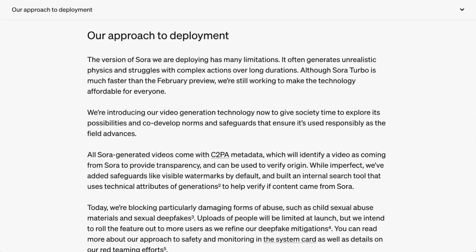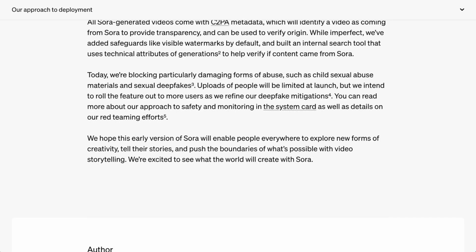The model complies with the C2PA standard, which ensures that videos are identifiable as AI-generated and have watermarks. "Uploads of people are limited at launch," they said, but they also said that they would become available as the company refines their deepfake mitigations. They said early feedback from artists indicate that this is a powerful creative tool that they value, but given the potential for abuse, "we are not making it initially available to all users."